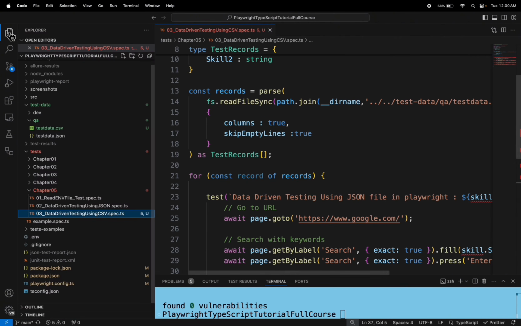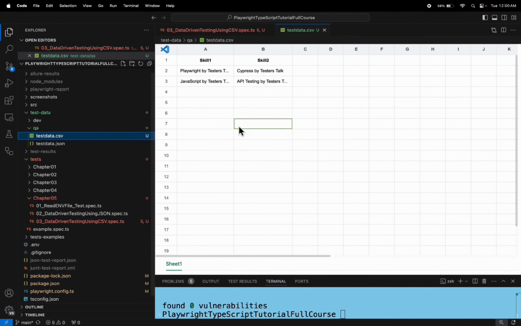Now if I go to our CSV file, whenever our test is running the first time, we will get this particular row of test data. Whenever our test is running the second time, we will get the second row of test data. In our case, let's try to read the skill 1 column test data. You can even access skill 2, or if you have added multiple skills here, you can access those. In our case, we are just reading the skill 1.